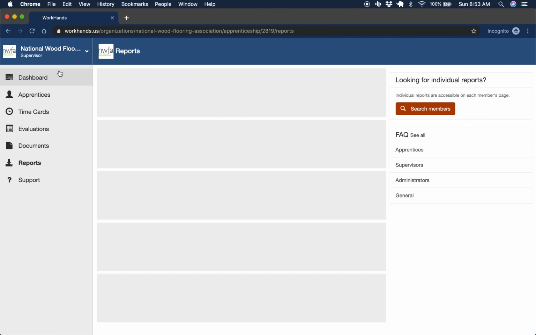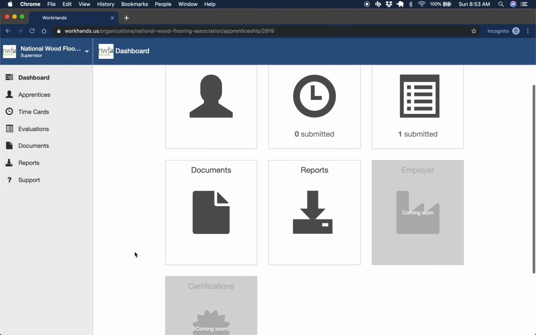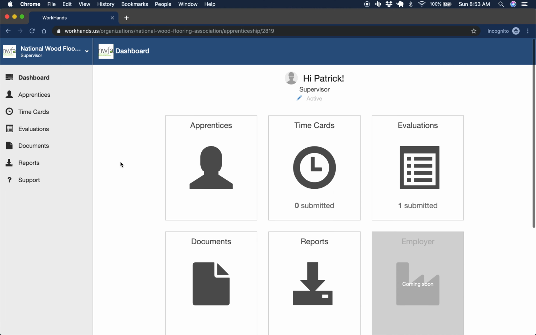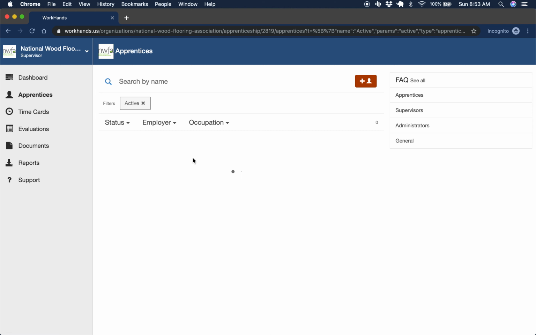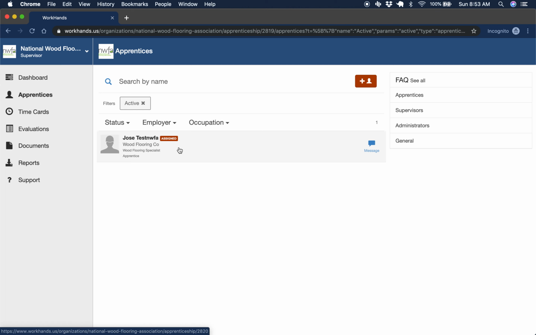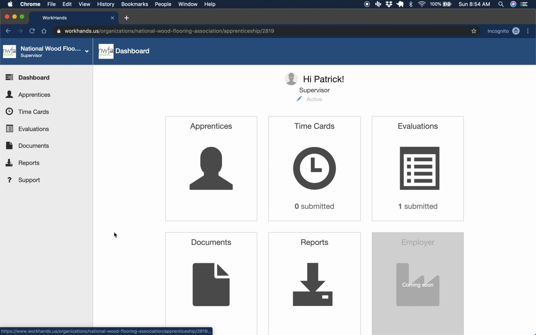Now, a few of the other things you'll get out of WorkHands, you'll get reports that are generated automatically for you each month. These reports will notify you each month when they come up, and these will have a snapshot of all of your apprentices you're assigned and where they're at. If you want apprentice-specific reports, just go to the apprentices page, and they'll have a detailed breakdown of every time card they've ever submitted, every evaluation they've ever had, all their coursework, things like that.